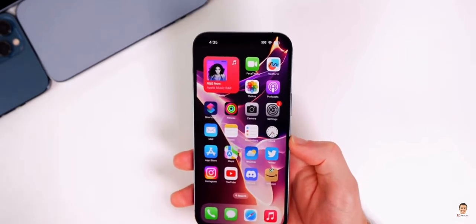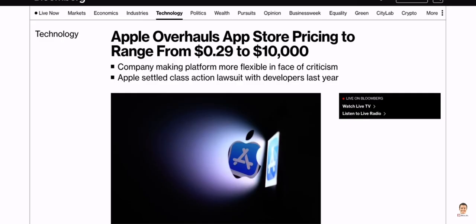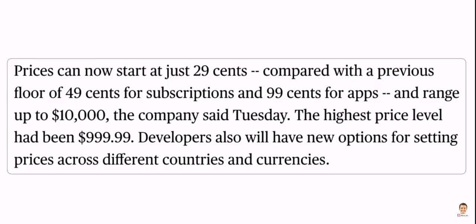Now let's move on to some very interesting App Store news, because according to Bloomberg, Apple has just changed its pricing for apps in the App Store, and I'm talking pricing as in what developers can charge for their apps. Prices used to be capped at $1,000. That was the most anyone was able to list their app for sale for. And that has now been increased to $10,000. And the lowest that you could list in the past was 49 cents for subscriptions and 99 cents for apps. Now that's 29 cents, so it's gone much lower.